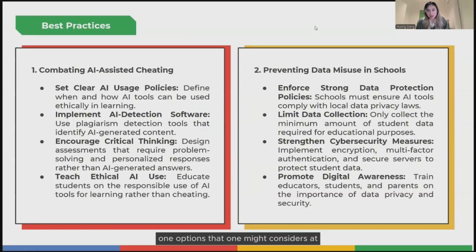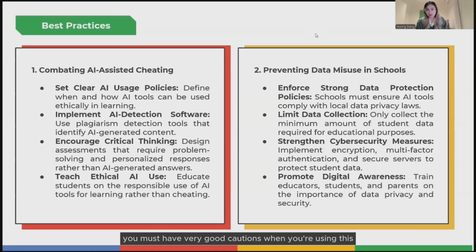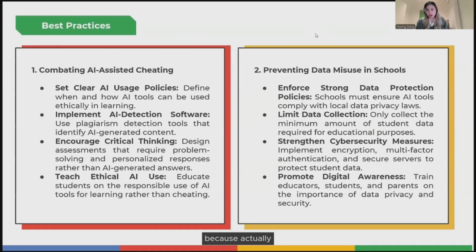One option that one might consider as one of the first steps is to use detection software to identify AI-generated content and prevent plagiarism. Although I have to strongly emphasize that you must have very good caution when you're using this, because most, especially very advanced models of AI now, they pass the test. And most of these models to detect AI writing are not true.